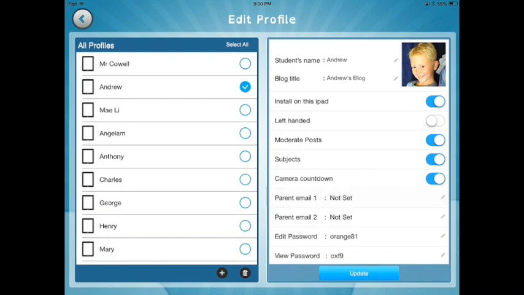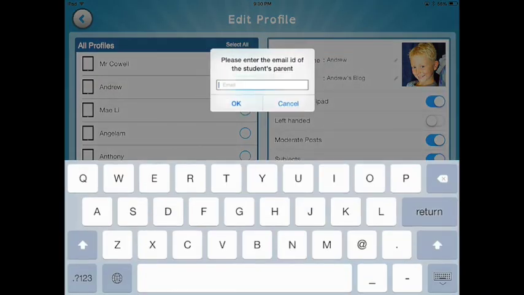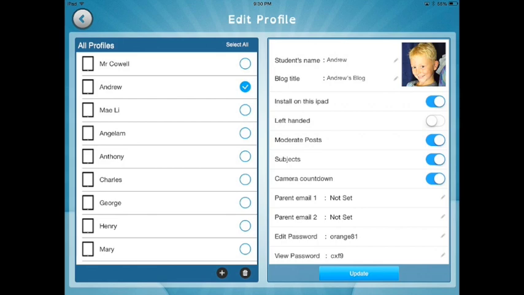I can manually set a parent's email here, but what is very cool is that in the initial setup, you will be given an email to send to your parents. Not your own parents, that would be useless, but your class parents. And in that email is a link that they click, and then they can choose and select from your class who their child is. Now, if they accidentally select the wrong child, you can always change that manually.